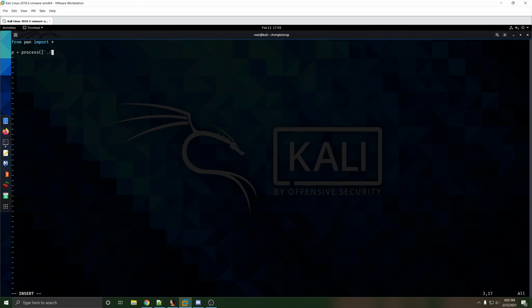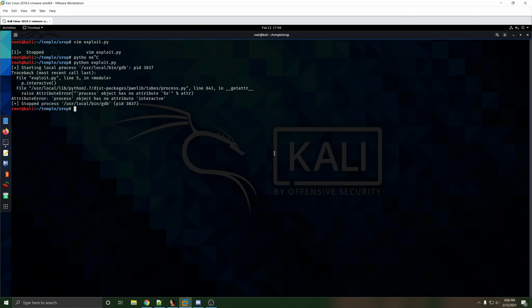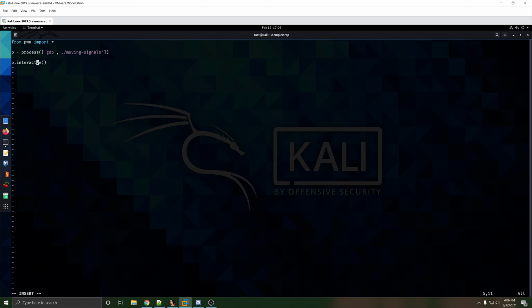I'm going to swap this up with GDB, and I'm not going to do the normal GDB connect method, because since the program is so small, GDB actually breaks the read and it won't read correctly if you do gdb.attach. I'm pretty sure there are other ways to do it within pwntools, but that's just the way I'm going to do it. It's called moving signals. p.interactive. Then we can just see what it looks like. Gotta spell interactive correctly.